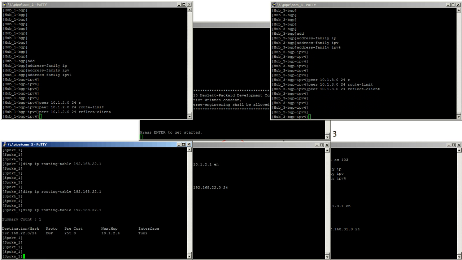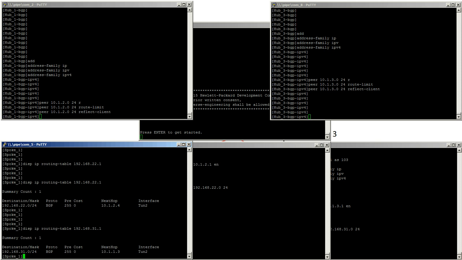Now I have a next hop, which is 10.1.2.4. Look at that. What is 10.1.2.4? I want to see the difference between the two. 10.1.3.1 is directly up, alright? So basically the next hop is the actual next hop of the router that's advertising it.